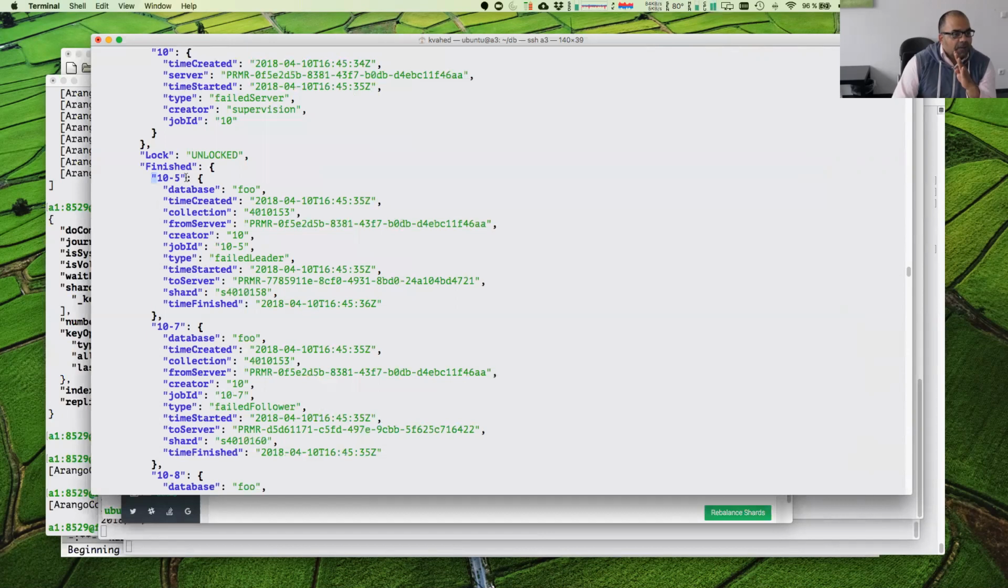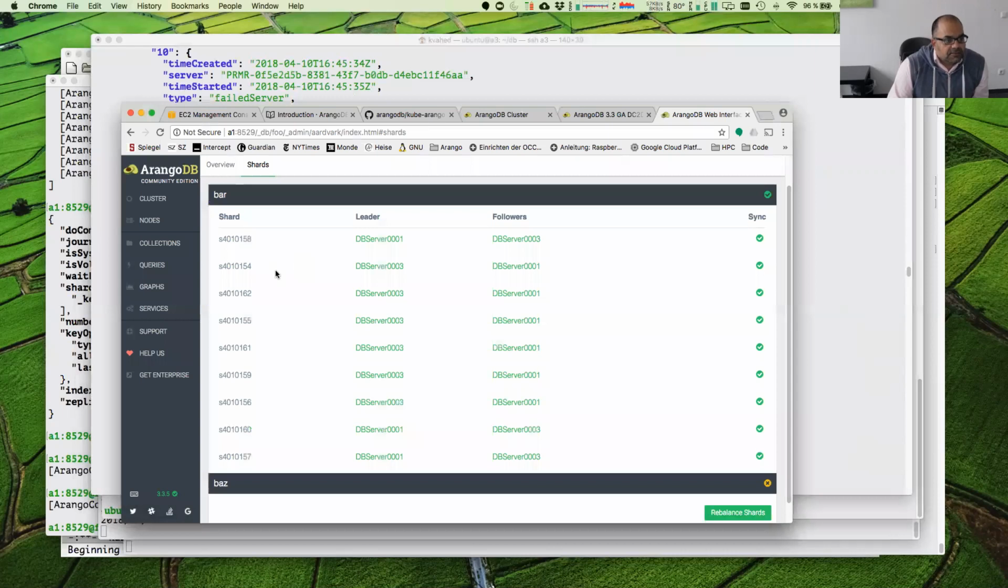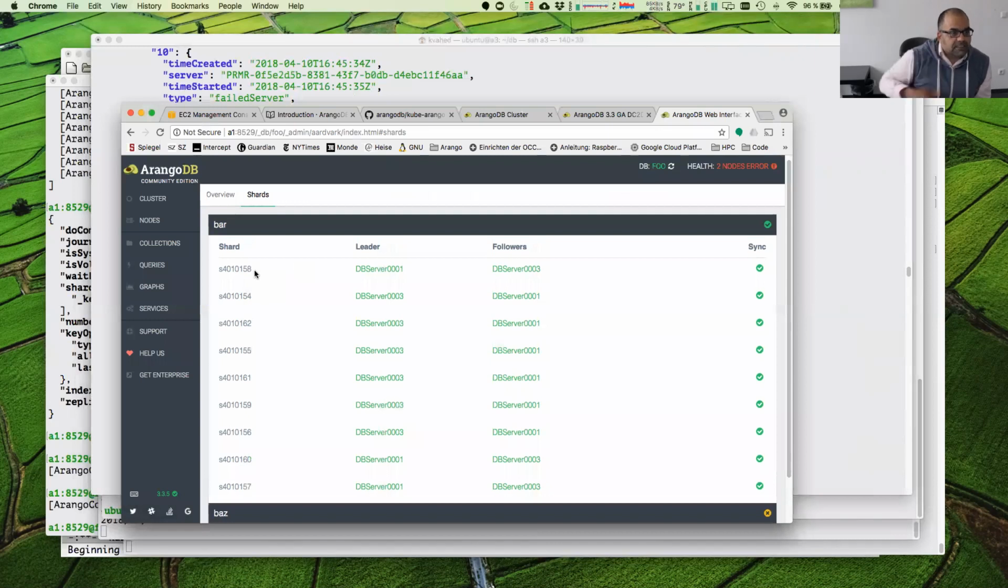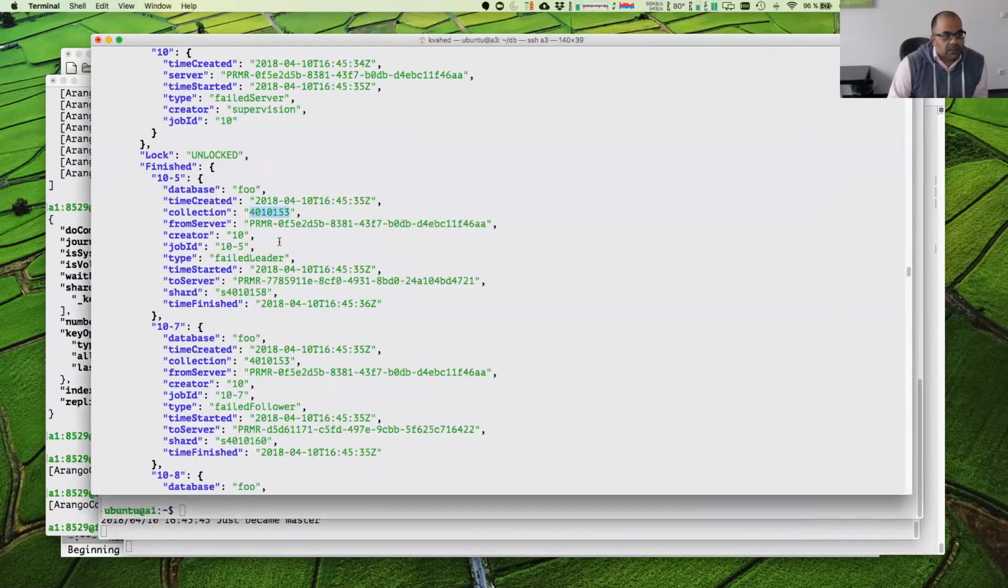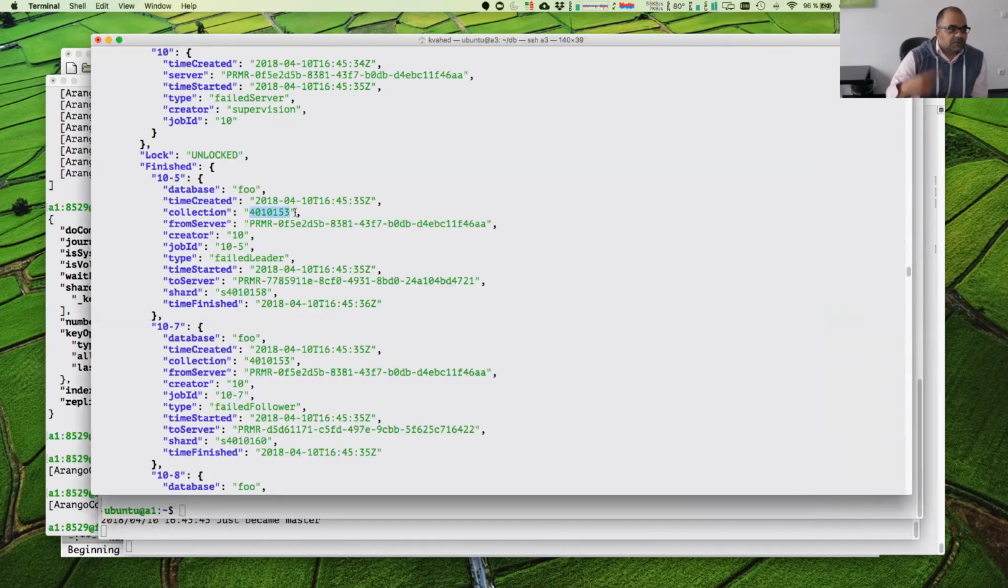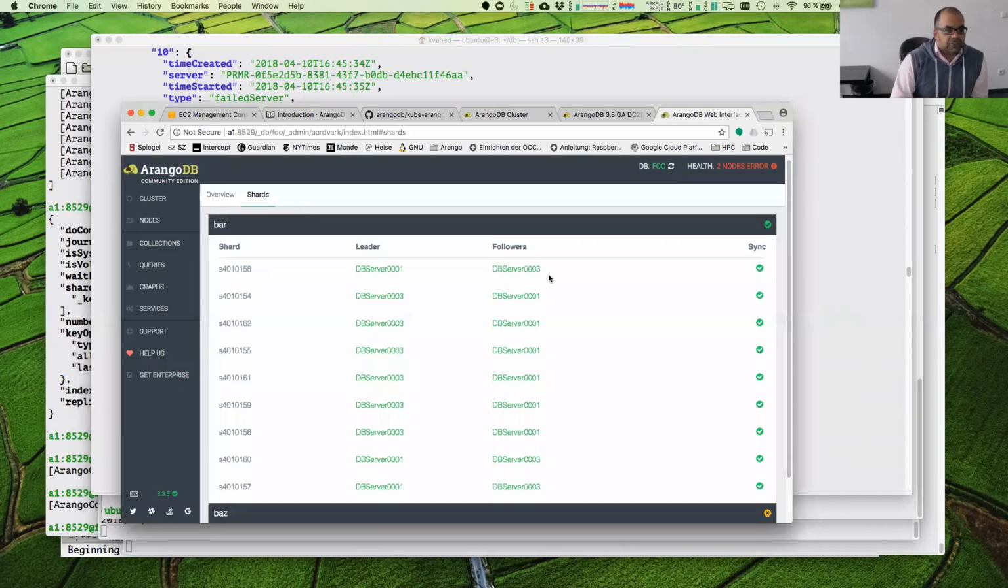There are jobs that are finished that were effectively replacing responsibilities. In this case, moving a shard. The shard 4010.153, you should see it somewhere here. Is it the first one? Yeah. I need new glasses, I guess. So this shard had its leading shard sitting on this DB server. And this responsibility was moved to its follower, and subsequently, a new follower was attached to this shard.